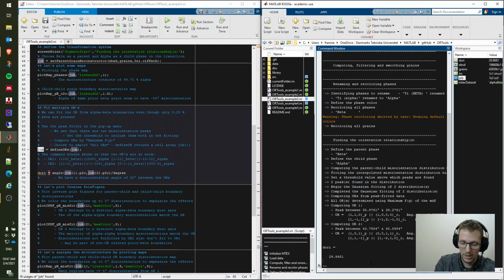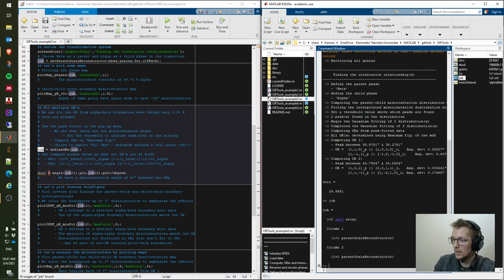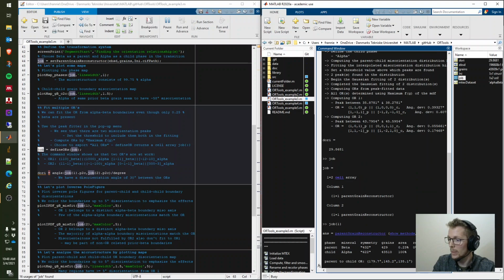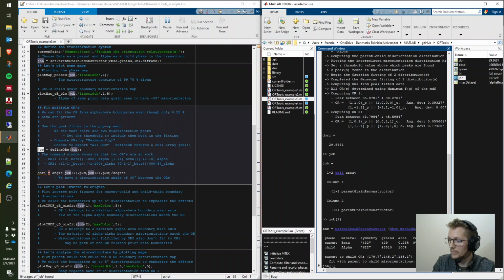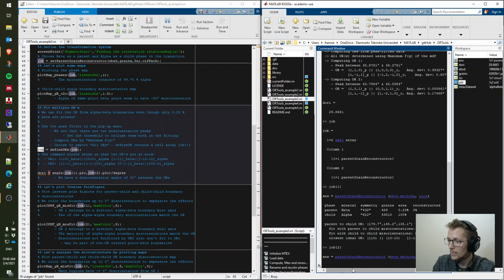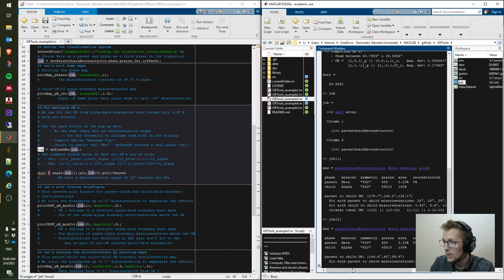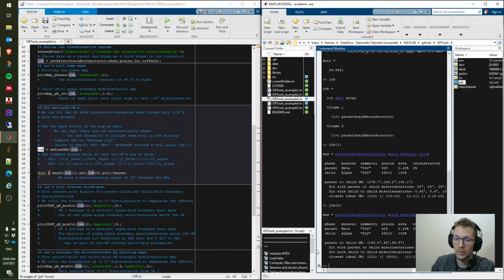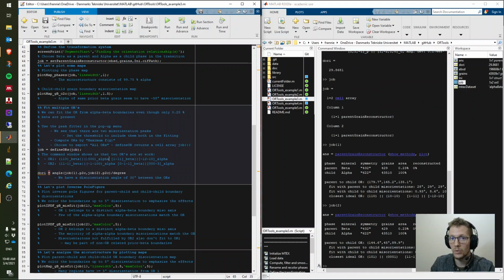So if I write job, you can see that I have two parent grain reconstructors in there instead of just one. So for the first OR, I can do job 1 and get the information about that, and for the second one, I can take job 2. And this is the way we're going to continue this code. So if you want to replicate this example, make sure you export both orientation relationships. Otherwise, you're gonna get an error later on if you use this kind of syntax with curly brackets.